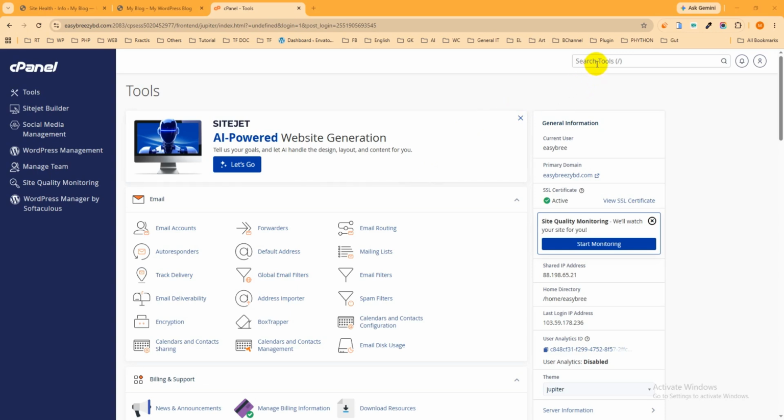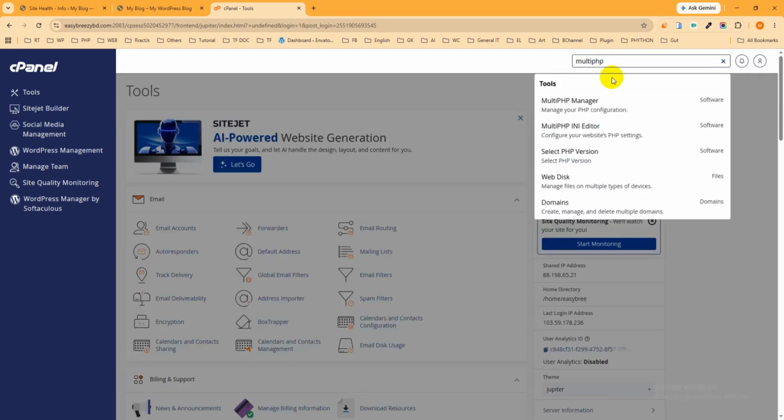After login with cPanel, maybe you will get this interface, and from the right side top you can see search tools. Just you have to search from here Multi PHP INI Editor. So type here Multi PHP INI Editor. That's great. You can see this is the Multi PHP INI Editor.